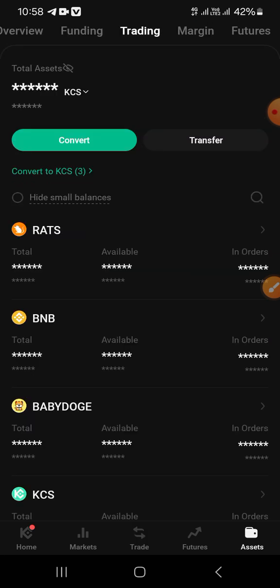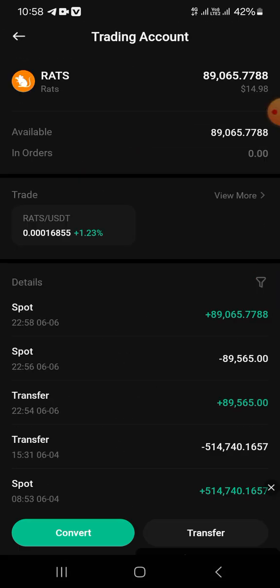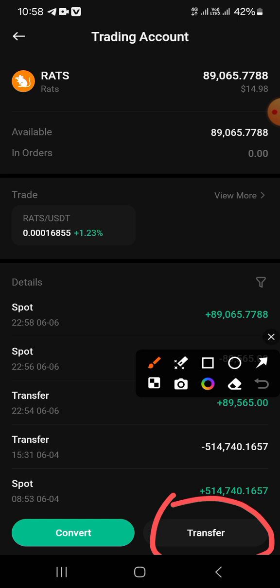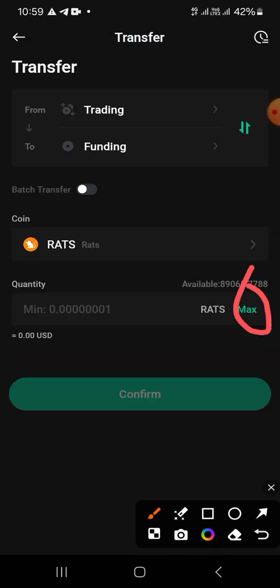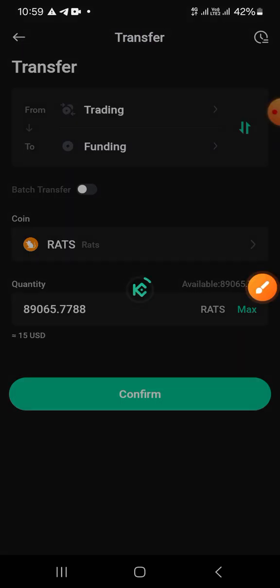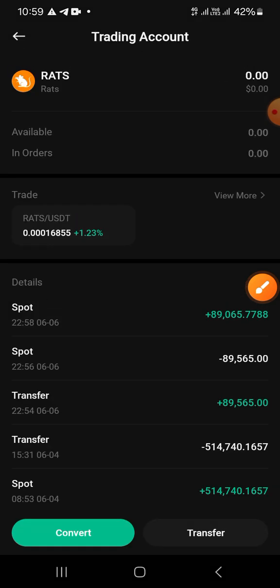Now, immediately you have bought it, it is still in the market. You have to push it back home. How do you push it back home? By transferring it. So you click on the rat. Once the rat opens, you click on transfer. See transfer here. Then tell them I want to transfer everything, so I'll click on max. Then you click on confirm. Then it has transferred. That is just how to buy and sell coin on the KuCoin app.